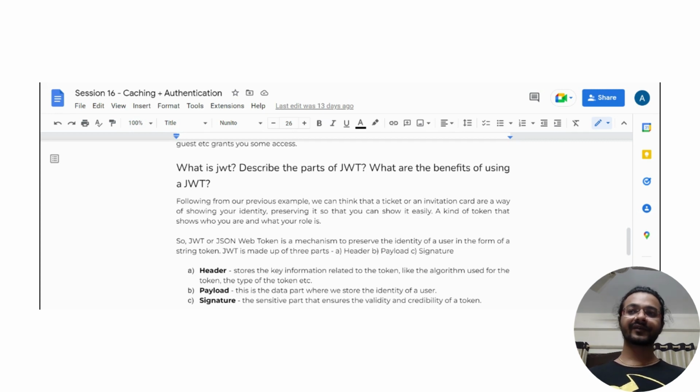After first authentication, we give the user a memento, something he can hold, and based on that we can identify that the user is authenticated. He does not have to provide the username and password again. Okay, so JWT is one such thing.